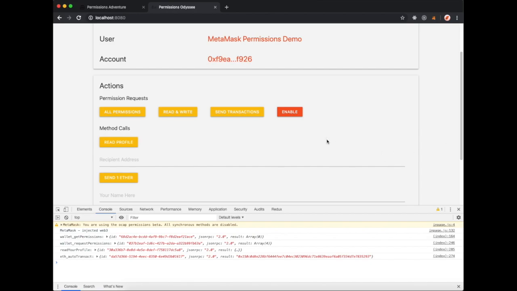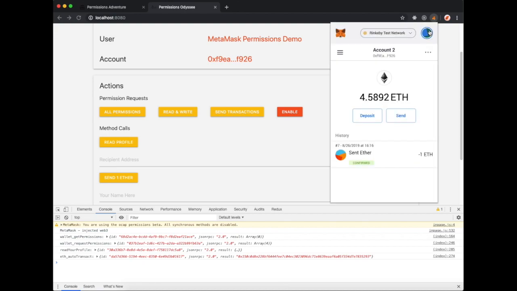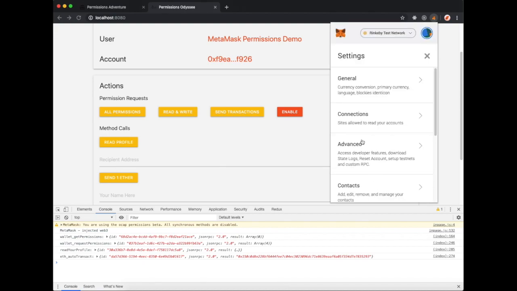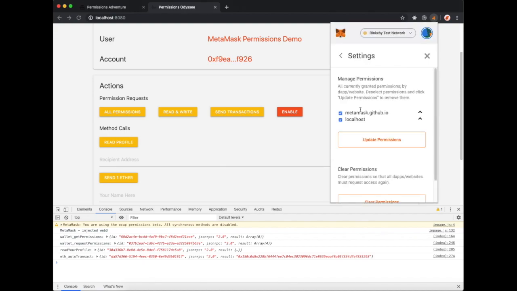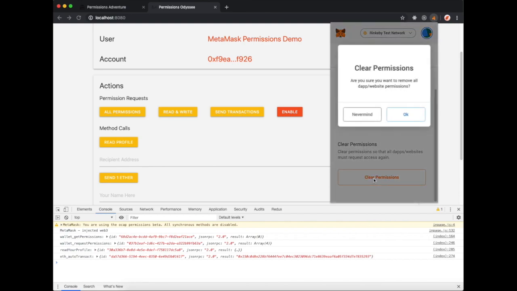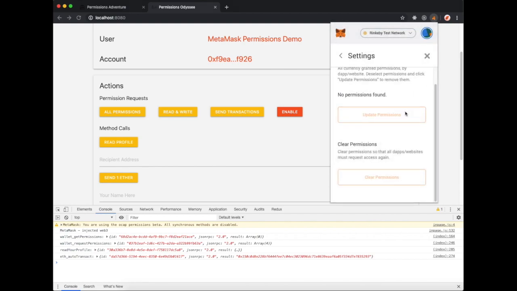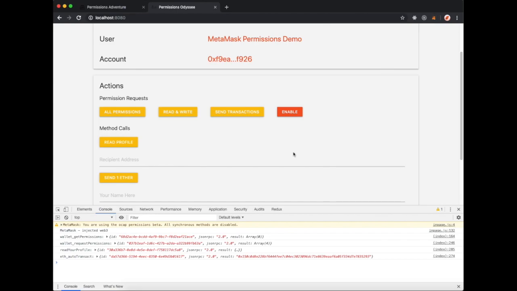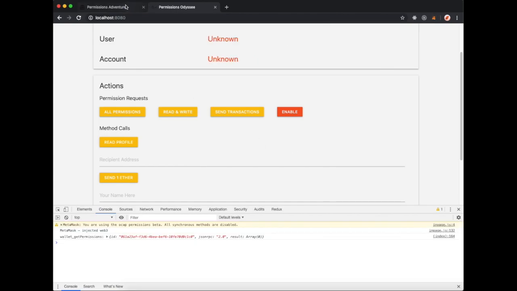Now that we've sent some ETH, I want to revoke the permissions I granted to these dApps. I'll just go ahead and reopen the settings page. And revoke all permissions. Our business concluded. We're back to where we started.